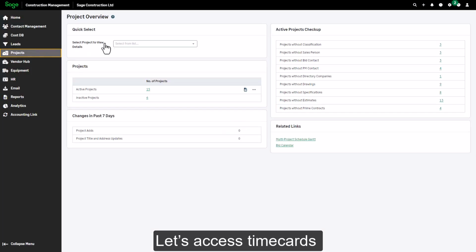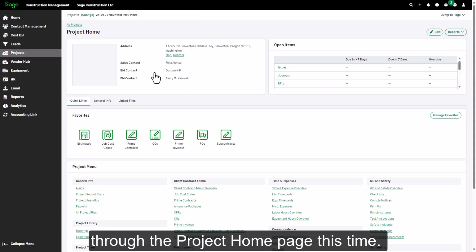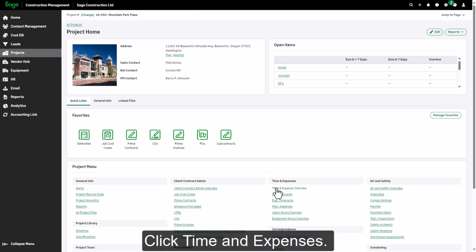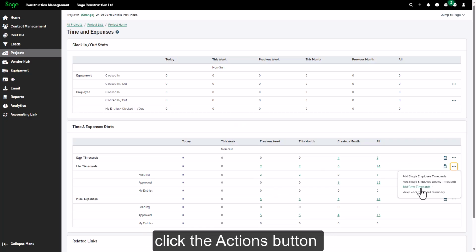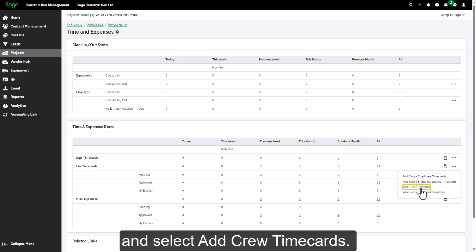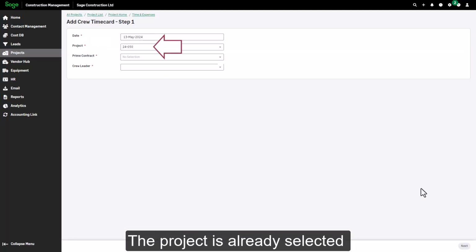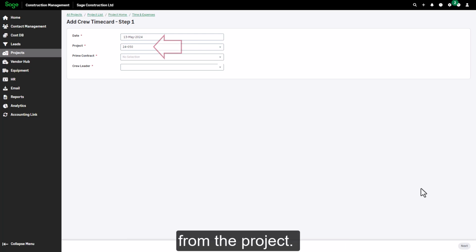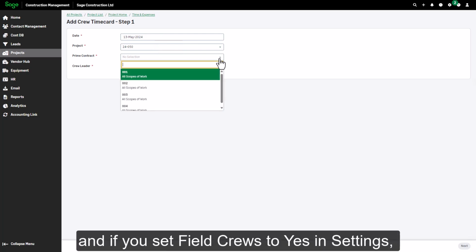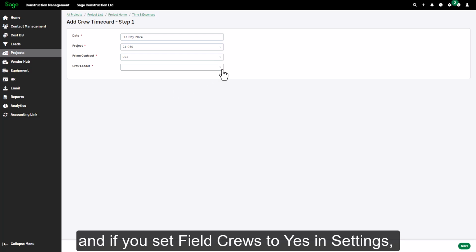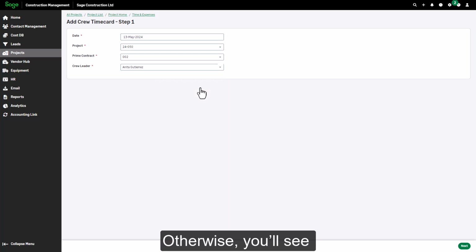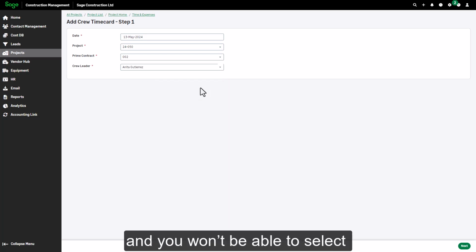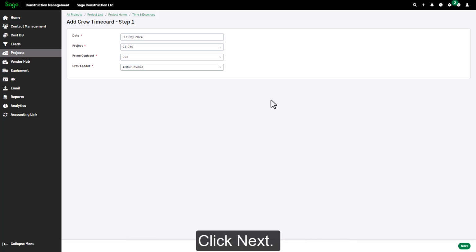Let's access time cards through the project homepage this time. Click Time and Expenses. Next to Labor Time Cards, click the Actions button and select Add Crew Time Cards. The project is already selected since we initiated the time card from the project. Select a prime contract, and if you set field crews to Yes in Settings, you'll have the option to select a crew leader. Otherwise, you'll see your company selected here, and you won't be able to select employees from any company other than your own. Click Next.